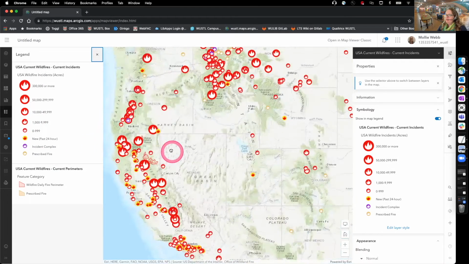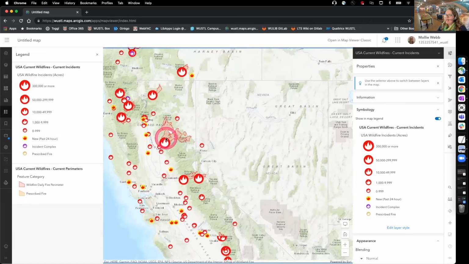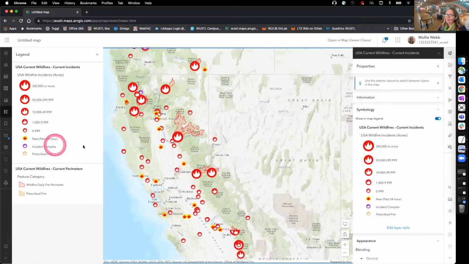When I zoom in further, I can see that I've got these areas on the map. And so those are the current perimeters of the wildfires. And those are shown once you get past a certain zoom level. All right, so we've got points that are sized by the number of acres in the fire. And then we also have these perimeters here.